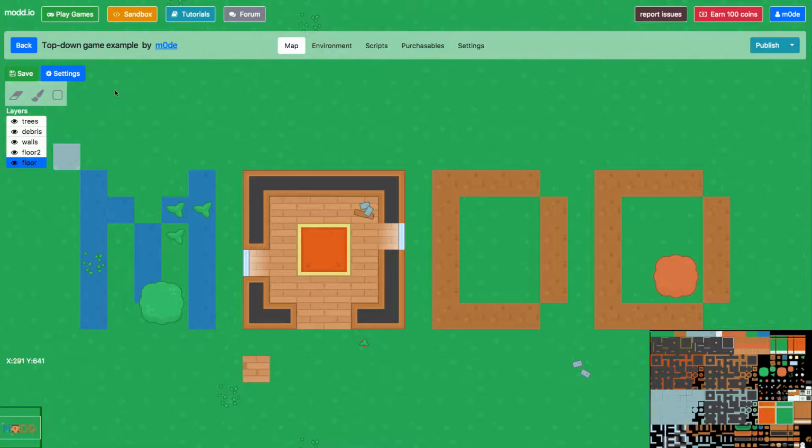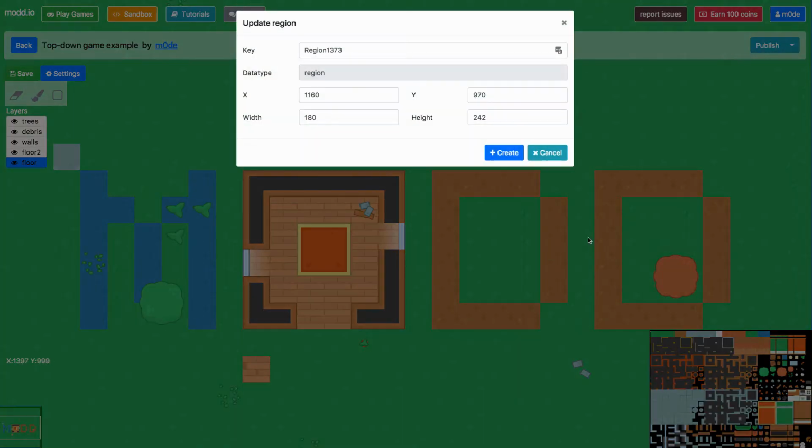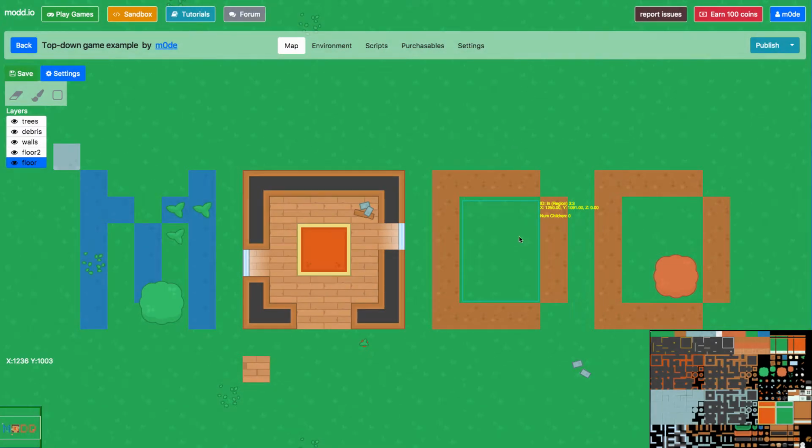So in our map editor, you can add regions by clicking on our region icon, and you can assign different regions by click and dragging. You can name your region, so I'm going to call it "in" for now, and create. All right, so now you can see that I've created the region. And let's set this carpet as our out region.